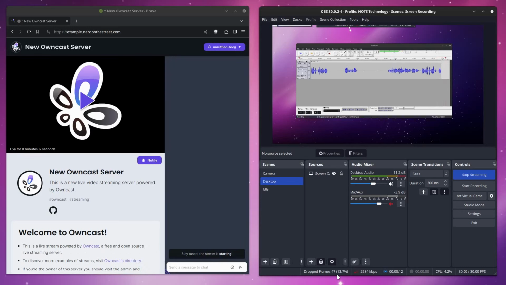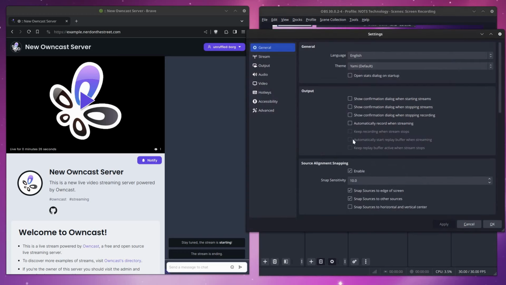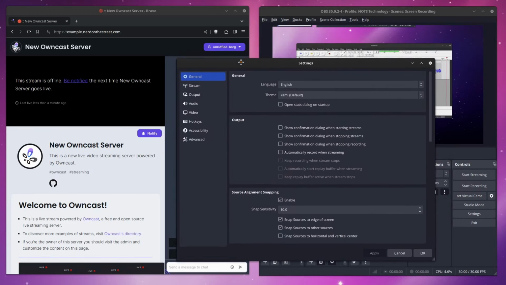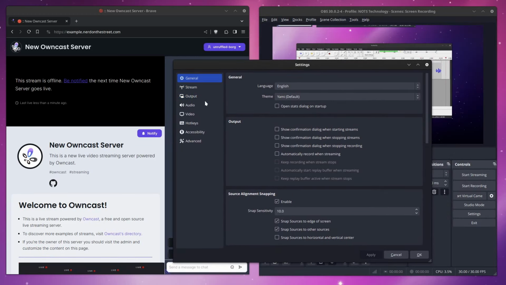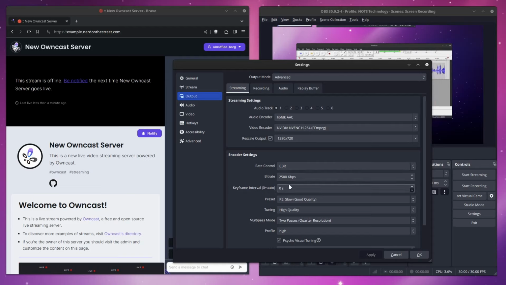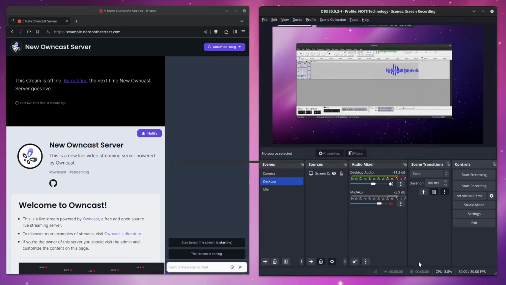It is dropping some frames because the internet that I've got right now isn't great. It's actually dropping quite a lot of frames. So once again, how much you can or can't stream, what quality you can stream, is going to depend on the bandwidth of your server and the bandwidth of your own network. Looks like I've got this set to 2.5 megabits per second right now.